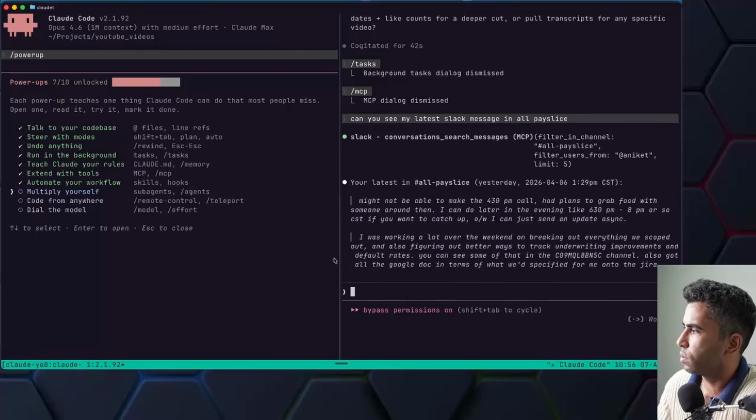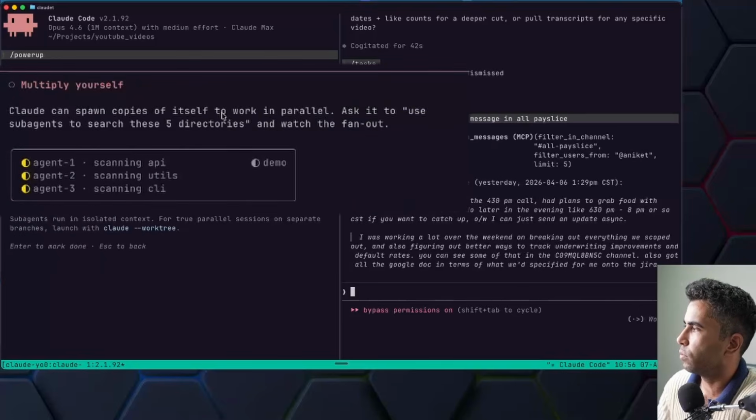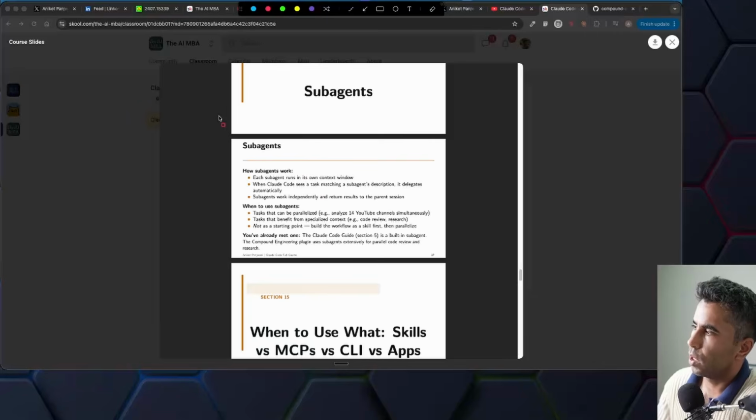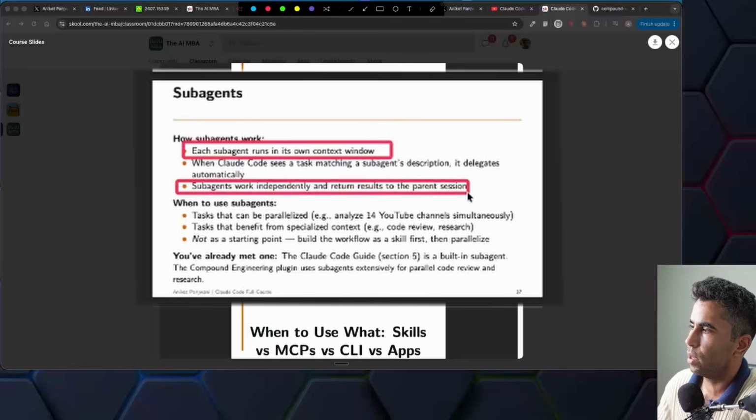Multiply yourself, subagents/agents. Claude can spawn copies of itself to work in parallel. Ask it to use subagents to search these 5 directories and watch the fan out. So subagents, as Claude is saying, are copies of Claude Code, but the two really nice things is that each subagent runs in its own context window, and then also subagents work independently and return results to the parent session.